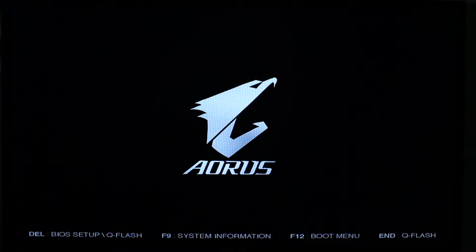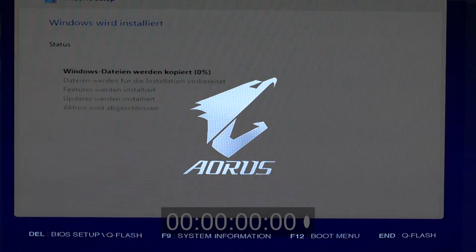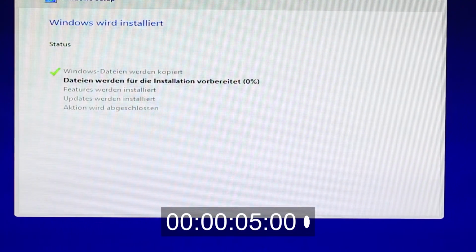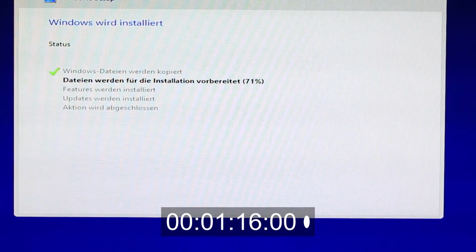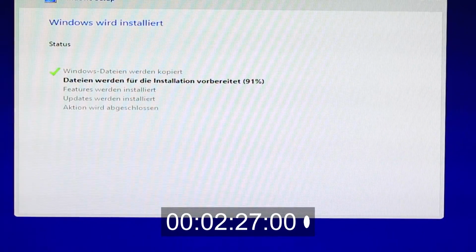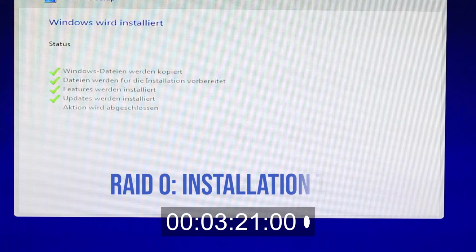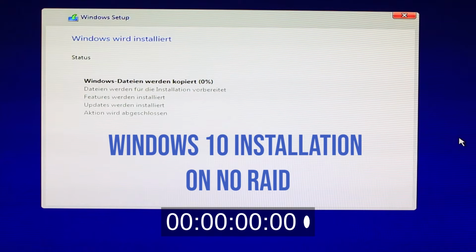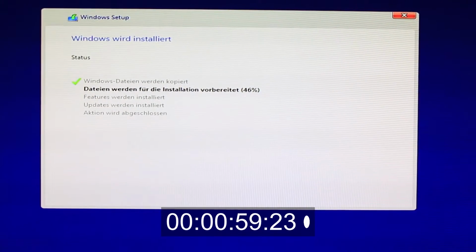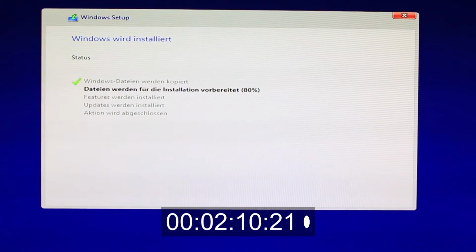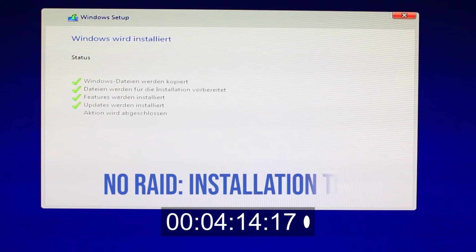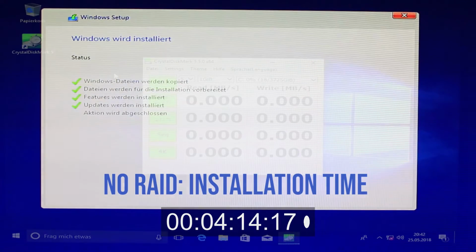In order to clarify the speed difference between RAID 0 and no RAID, we will now do a few tests. Windows 10 installation on RAID 0. RAID 0 installation time 3 minutes and 21 seconds. Windows 10 installation on no RAID. No RAID installation time 4 minutes and 14 seconds.